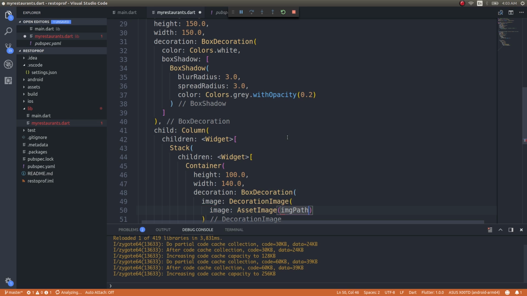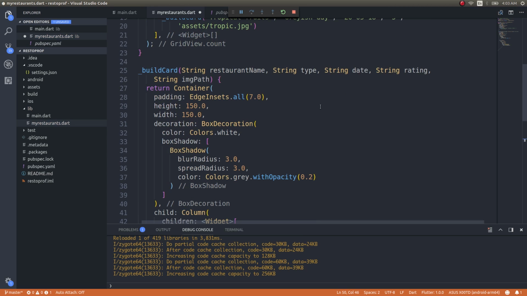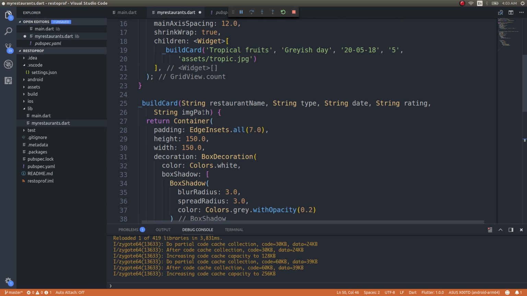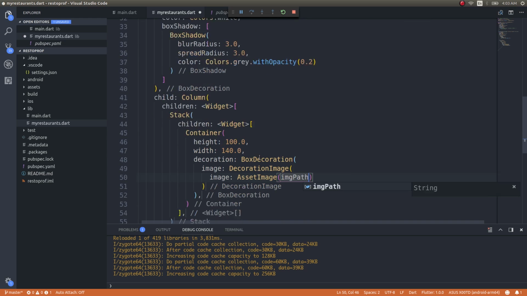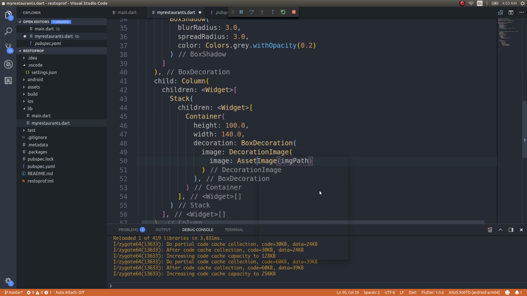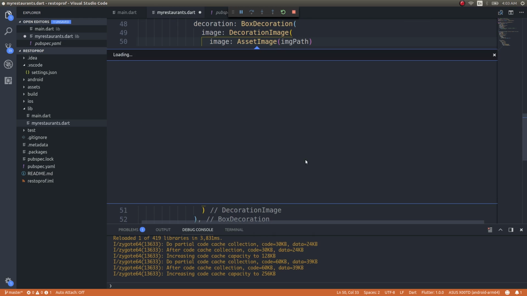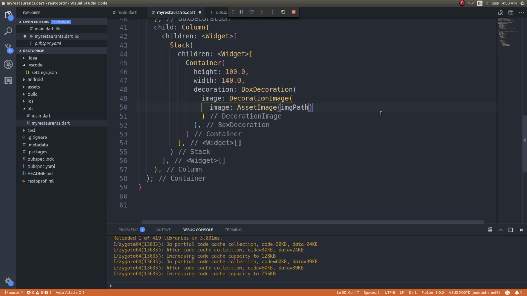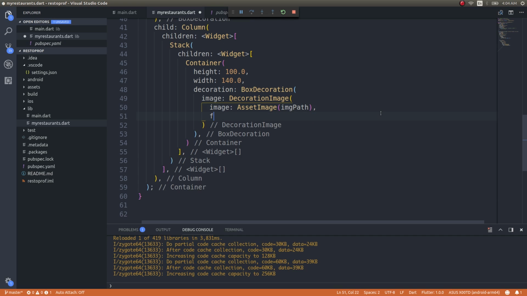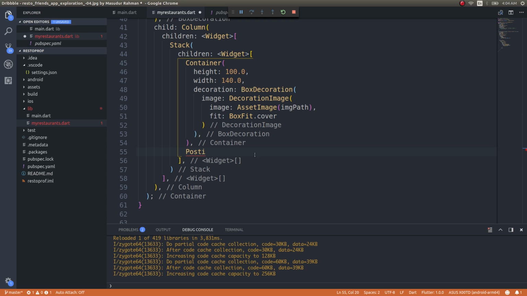This is the image that we receive here. Where is it? This is the image that we receive here. Fine. And now what? Sorry guys, my mouse is broken. Asset image path, and fit would be box fit dot cover. Fine. Now what you need to do is we'll have a position widget after this container so that we can place that rating indicator on top of this image.